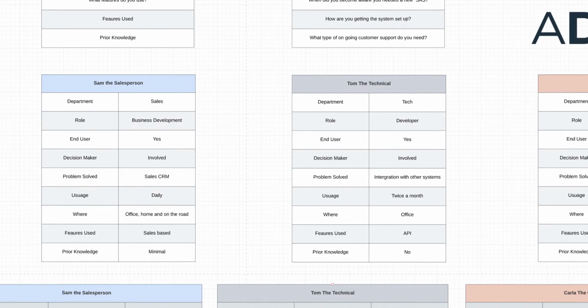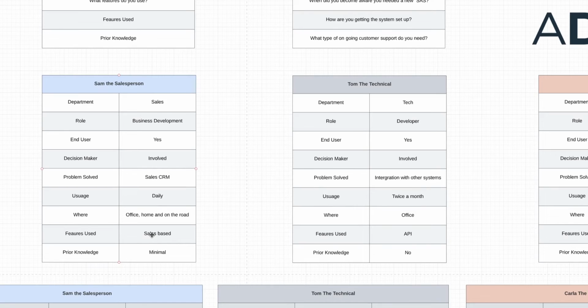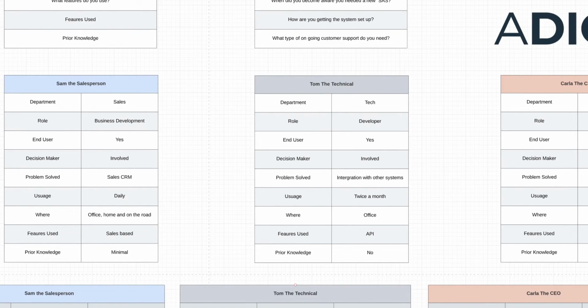Okay, so here's Tom, the technical. Now on those last questions that we asked, what features do you use? The two daily users. So Tom the technical, he's an end user, right? But he's using the API, because basically he is the technical developer who is going to integrate this system with the back office for the company, right? So even though they're end users, the features that they use are different.